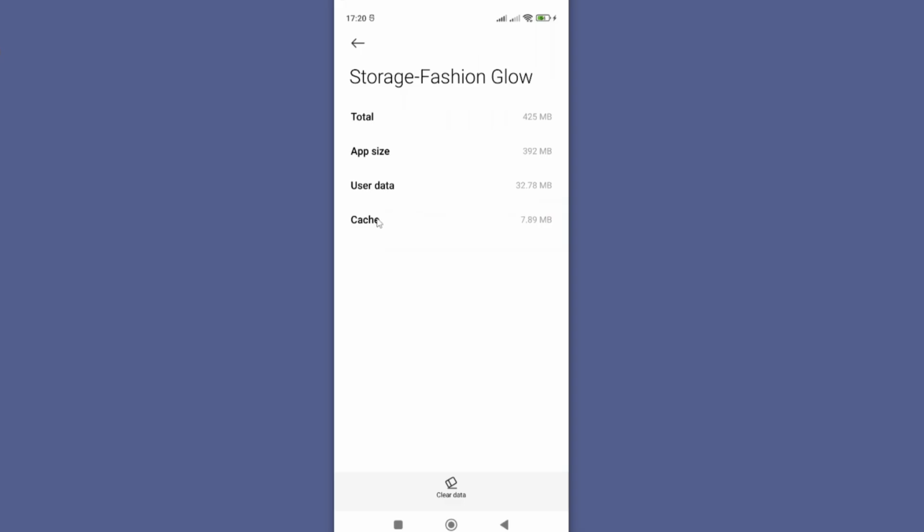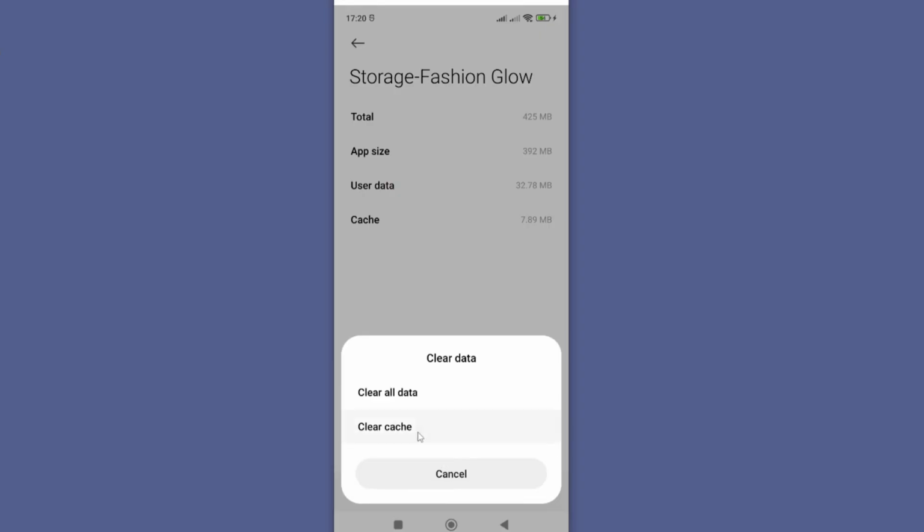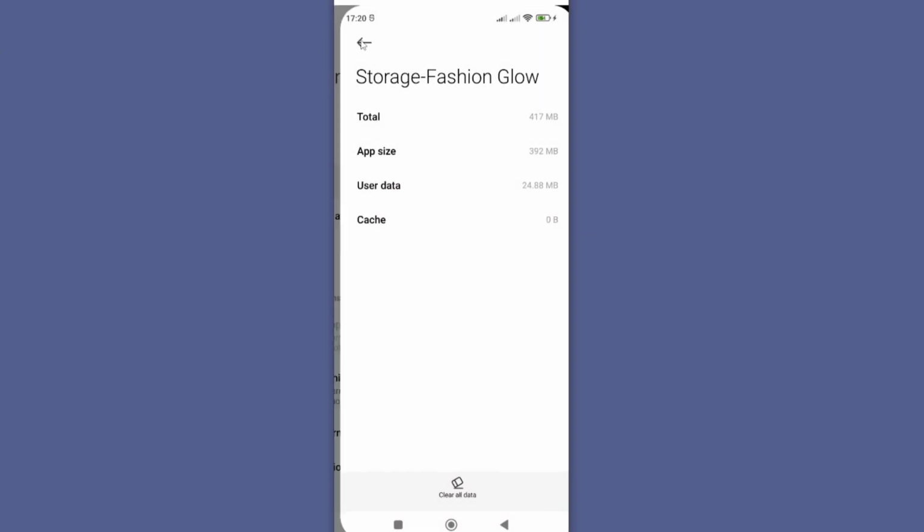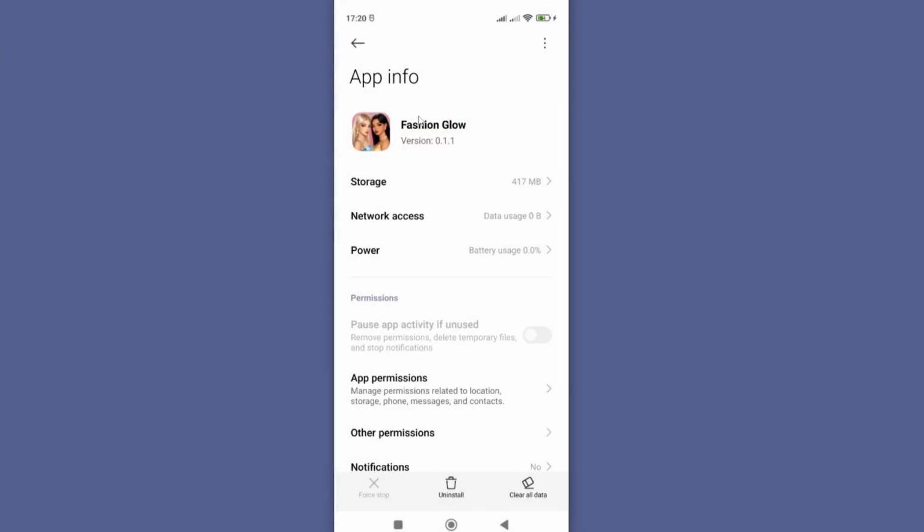When you talk of cache data, these are just small files that your app normally collects and stores to enhance user experience whenever you use it. To fix this, go ahead and tap on clear data and then clear cache and finally OK. And you can see now it has been zeroed. So at this point, restart your smartphone and open your app, and now everything should be okay. In most cases, this is enough to fix your issues.